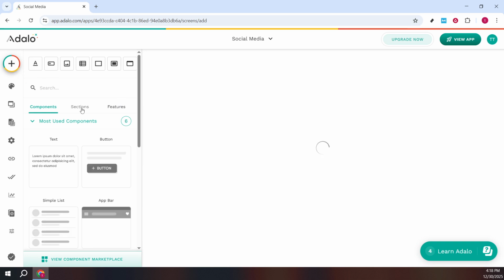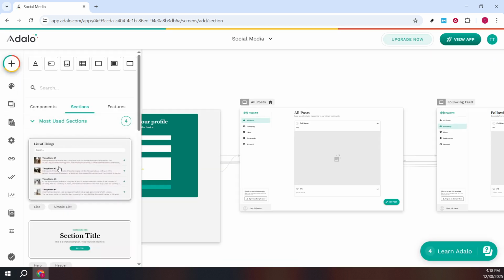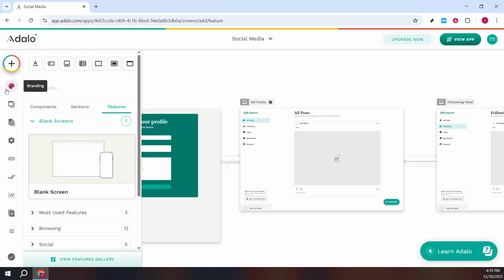Begin by editing the feed to match your content style. Adjust list layouts, card designs, and sorting so posts appear in the order you prefer. Update profile screens with fields your community cares about, such as bio, links, or interests. In component settings, connect buttons and inputs to actions like creating posts, liking, or commenting.